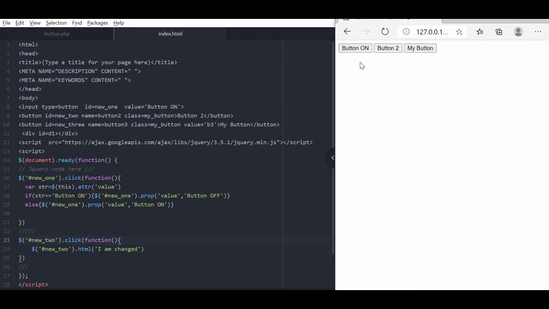Okay, button is on. Now once I click this, okay, button is off. Now again I click it, it is on. Again I click, off. What is happening is every time I click this button, it reads the value, and based on the if condition, either the if or else part gets executed.